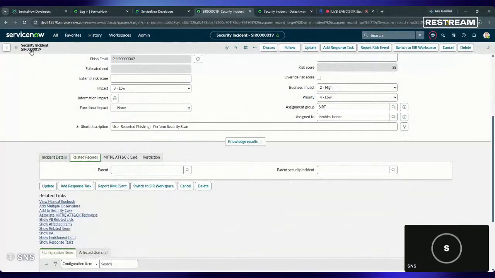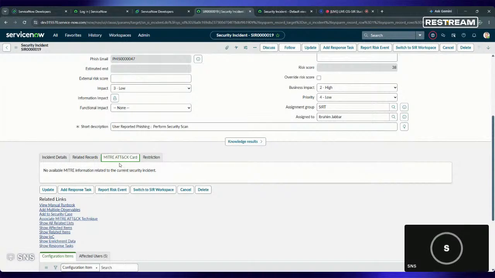Now, this is one tab, incident details, related records. Anything related to this security incident, which means the parent. If there is any parent security incident, you'll see it over here, or you can tag this one as a parent security incident. You can also tie a parent-child relationship, because one security incident can be tied to another as a parent, or it can be added to another security incident as a child. The other tab right here is the Metric card, currently not available in this instance, plugin required to be installed. So we'll show you that one in another session.